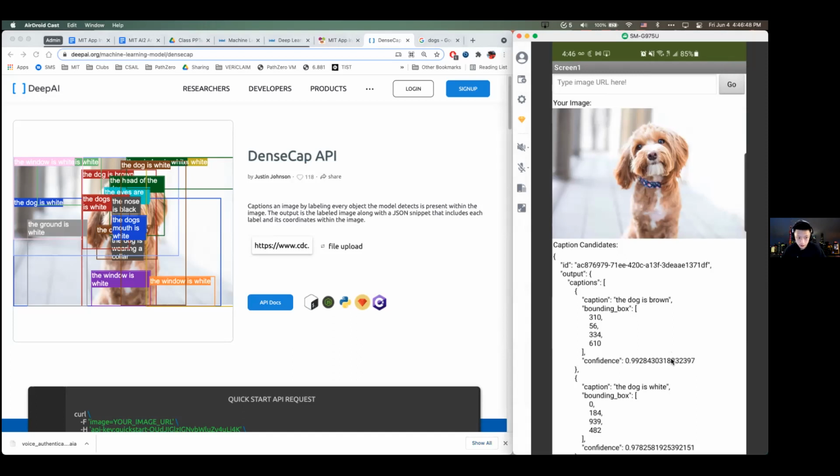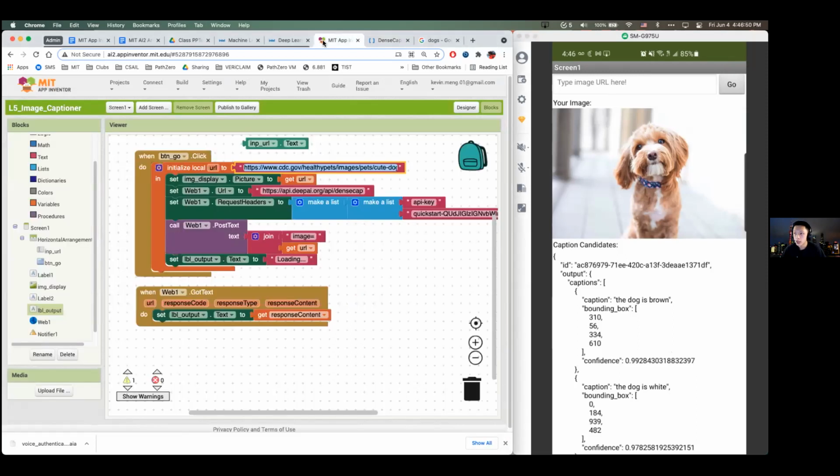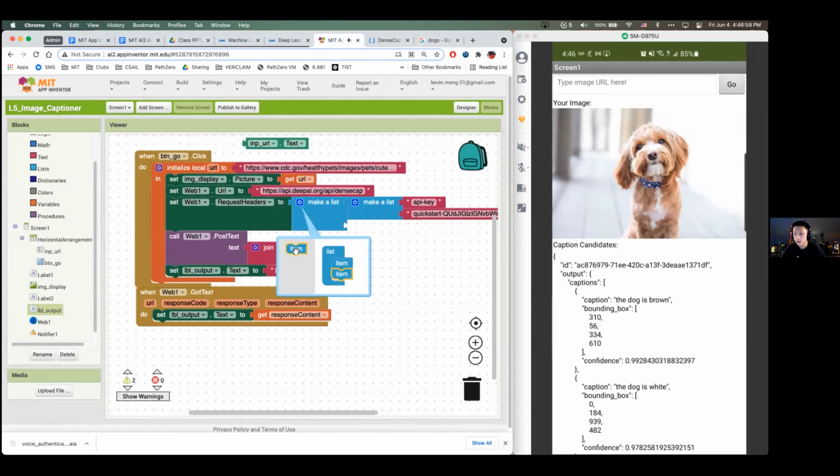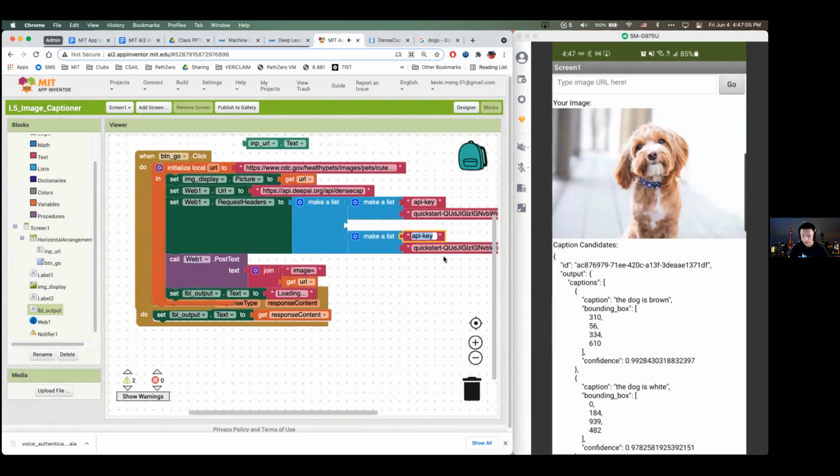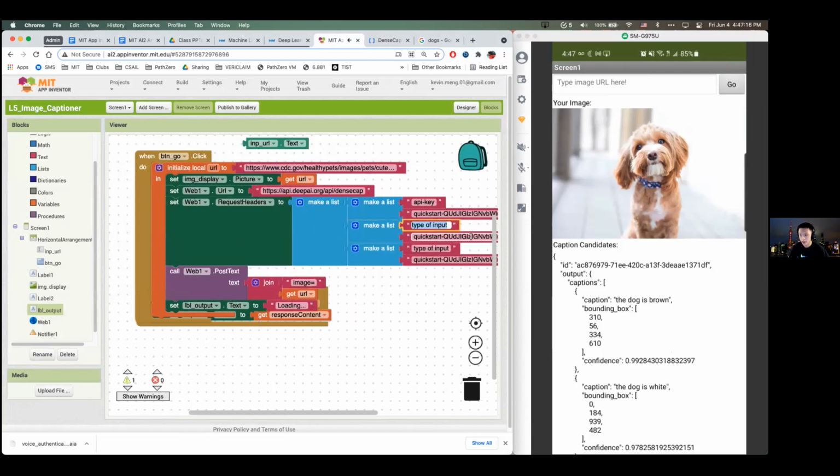Now there's a question in the chat. When I went to web and set request headers, why did I have to make a list inside of another list? This is a really good question. So remember that with headers, we don't have to just have one, we could have multiple headers. In this case, we didn't have to specify other headers, but we could have needed to specify what type of input we were giving it.